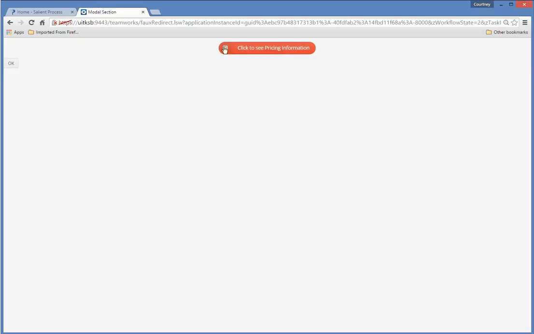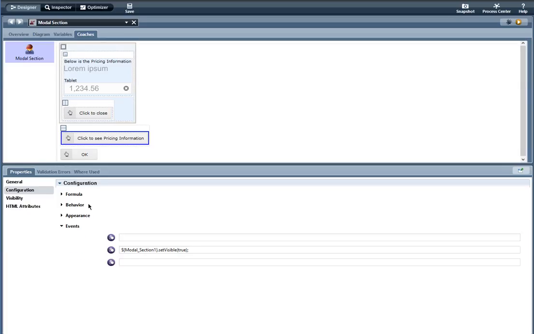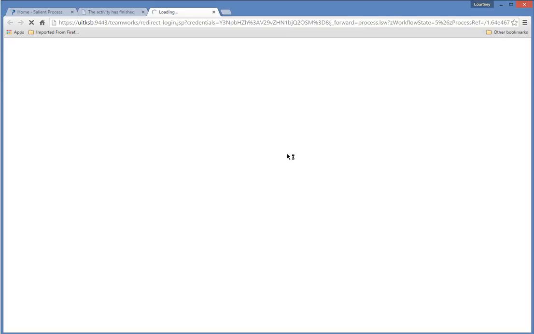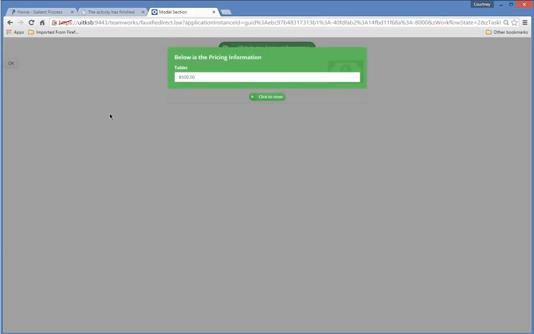So let's change this click on close behavior. Let's select this and play it again. Click this to see pricing information, and then if I click in the gray area, the modal section closes.